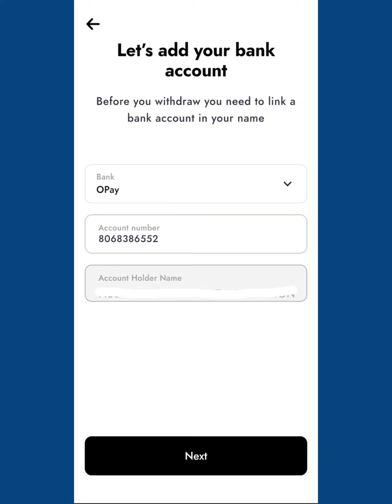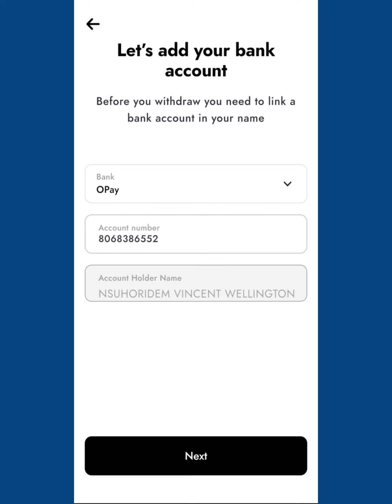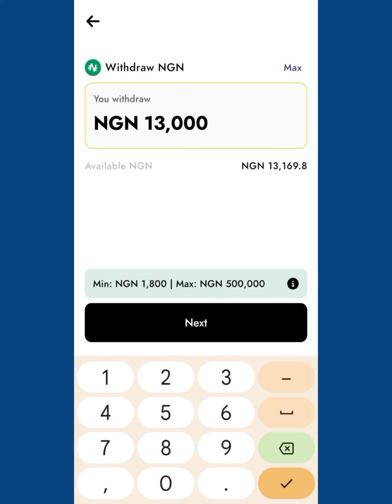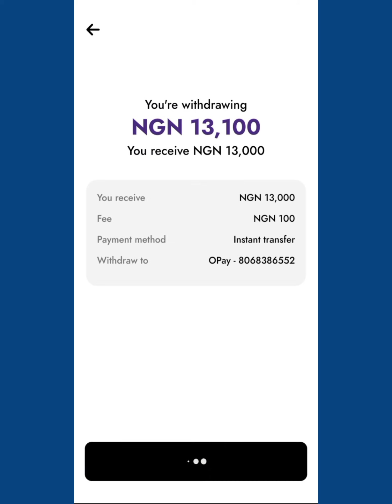The details here are correct. I want to click on next. Okay, so they're actually charging me 100 naira. So what I'm going to do is I'm going to go back and change this amount to 13,100 naira. So let me go back. Confirm.